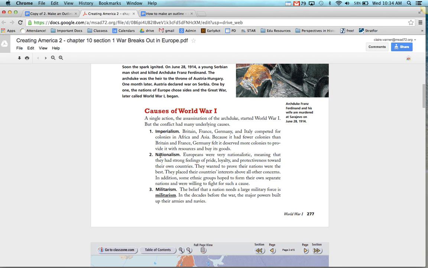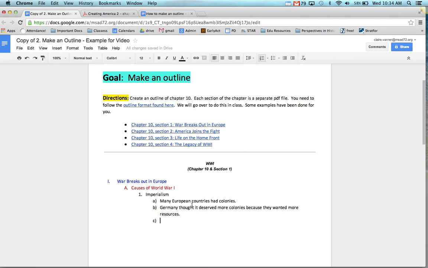So I need to go on to nationalism next, and I can read this part. And then I'm going to go over here and I need to get back at the same level imperialism was. So I'm going to go up here to decrease indent. And now I can write nationalism. Increase my indent by clicking the tab key. I'm going to write Europeans were nationalistic.